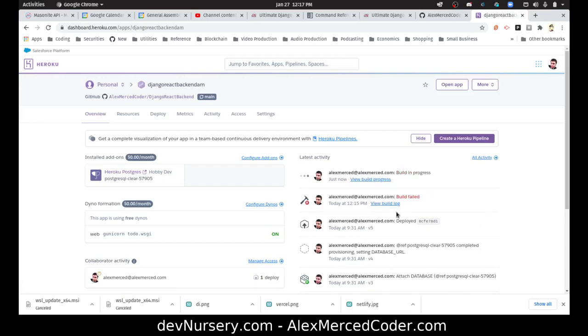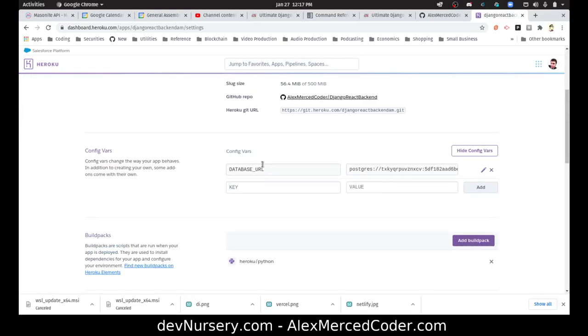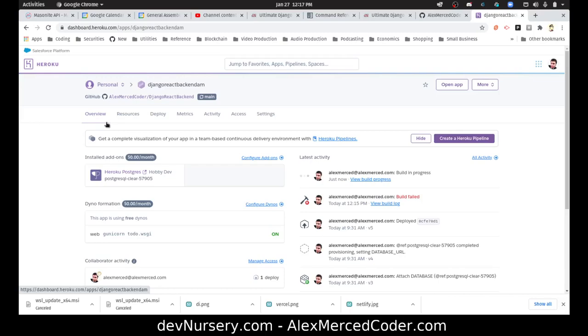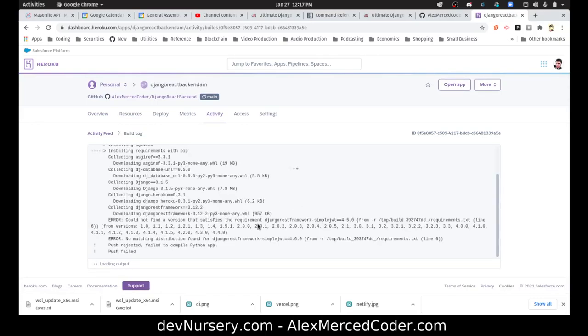And again, Heroku should have picked up that this is using Postgres already. So if I reveal my config vars, I should see that it already made a database for me. I didn't have to do anything. So let's just be aware of that. You really shouldn't have to worry too much about environment variables here. But we just wait for this build to finish. Build failed. Okay, let's see why. No matching distribution found Django REST framework.